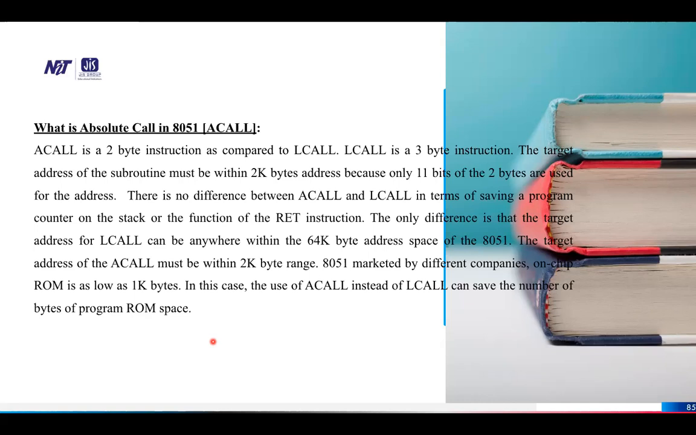There is no difference between ACALL and LCALL in terms of saving the program counter on the stack or the function of the return instruction. The only difference is that the target address for LCALL can be anywhere within the 64K bytes address space of the 8051. The target address of ACALL must be within the 2K byte range.